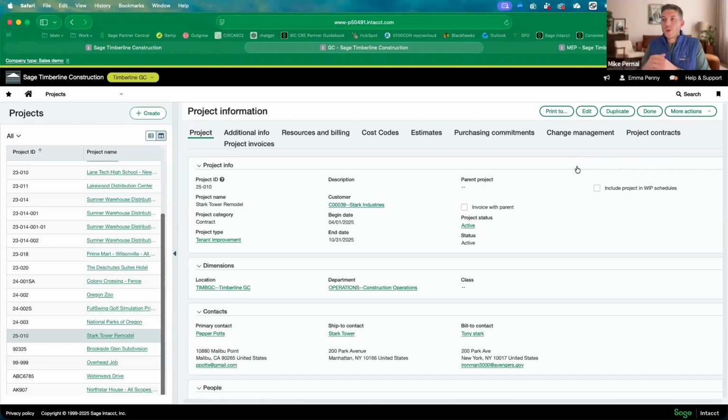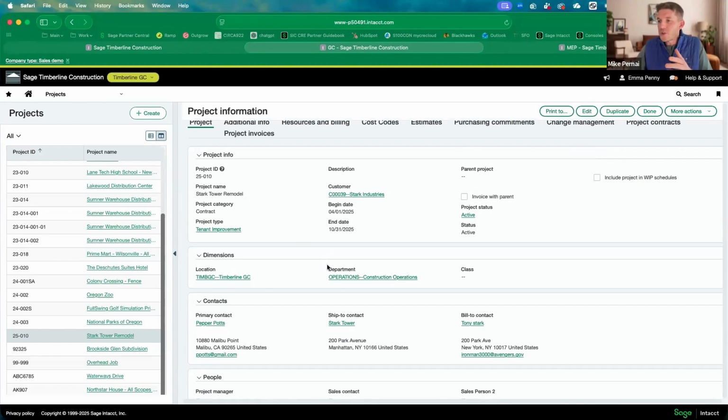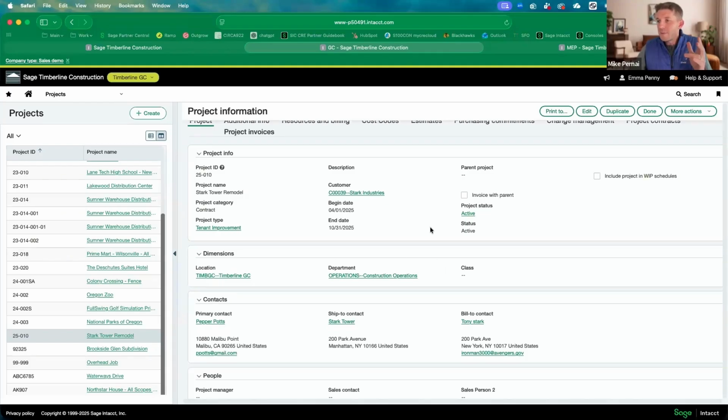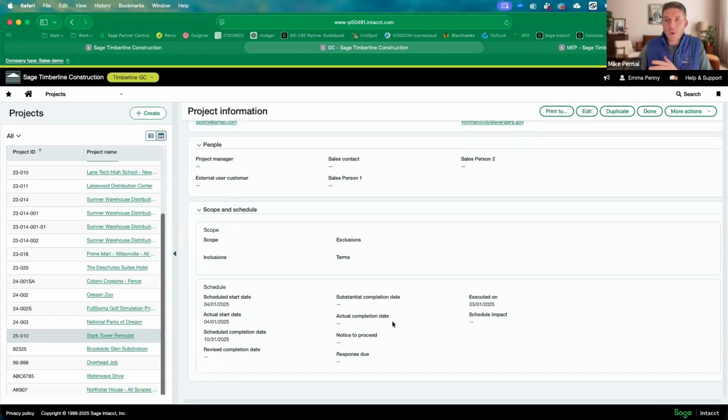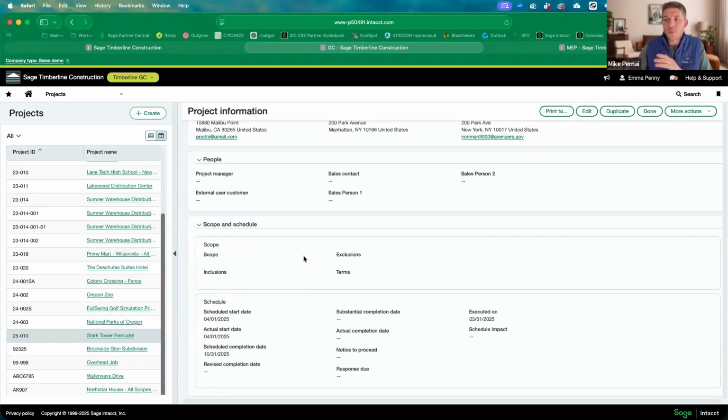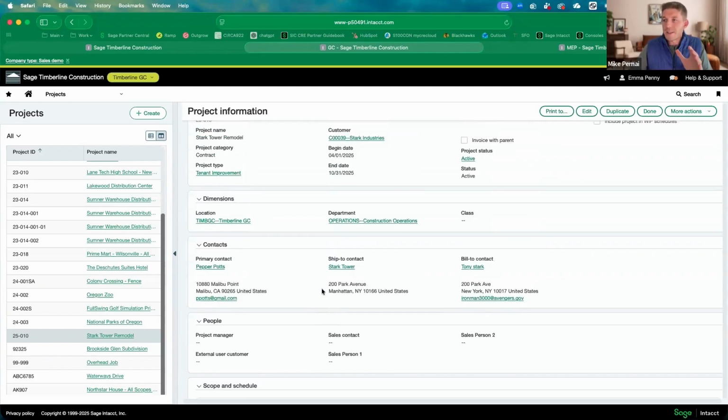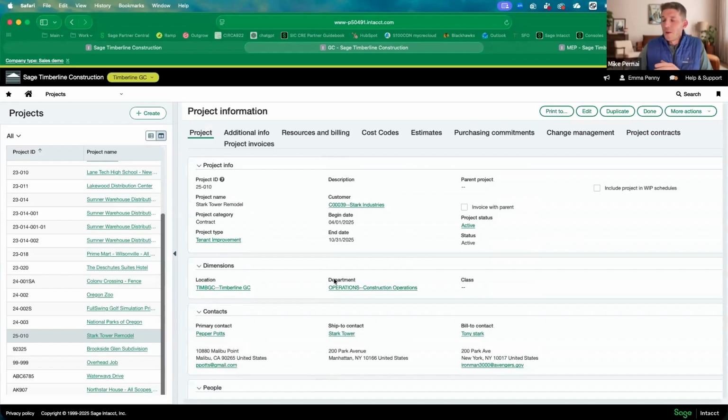Within this project, you can get to nearly every piece of data that you would want to see for this project, whether it's through links that are connected, so on and so forth. So we're on the project information page. This is just the initial overview of the project, ID, name. We've got our dimensions that we're tagging this to, contacts, customer, schedule, if you want to track that, along with different scopes or people, other people you want to add to this. You could have this here.